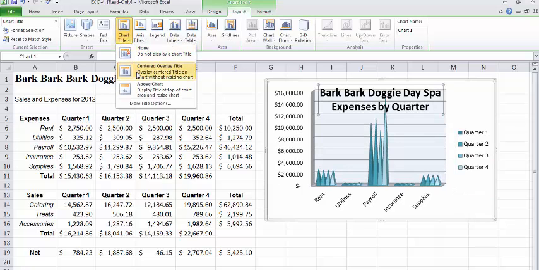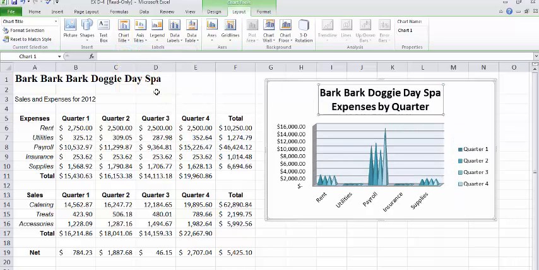overlay title, and what that does is it makes it part of the chart. The advantage to this is your chart elements and everything are larger because it doesn't take up as much room. But if you want it above the chart, your chart is slightly smaller, but your title is more legible.